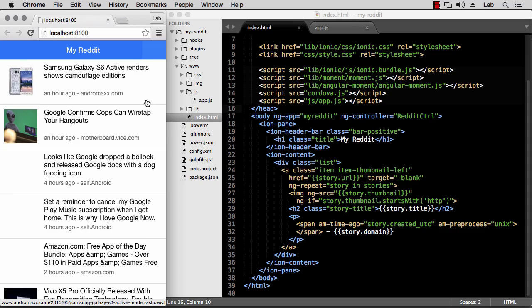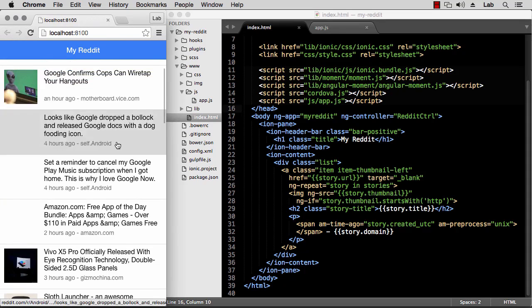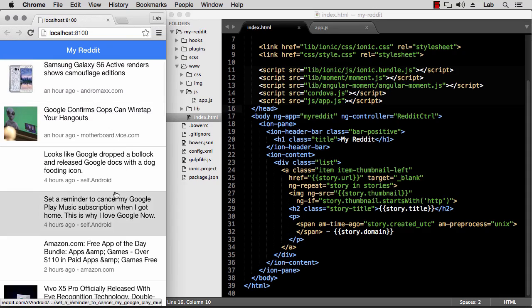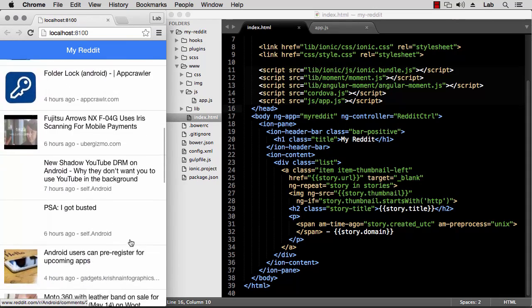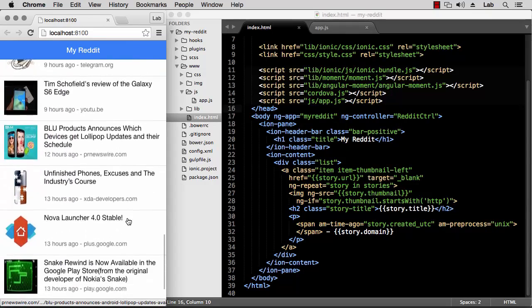Well, at this point our app is looking pretty good, but it has one major limitation, and that's that when we call the JSON API from Reddit, we get a fixed number of stories. In fact, we get 25 stories, and that's it. We have no way to display newer stories as time goes on, or if we want to see more stories scrolling back in time, again, we have no way to do that.